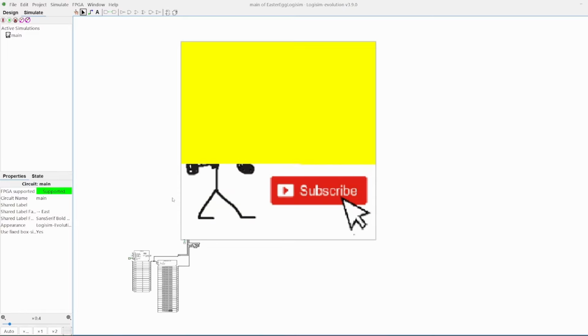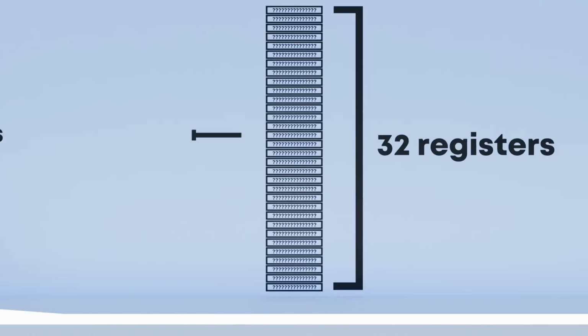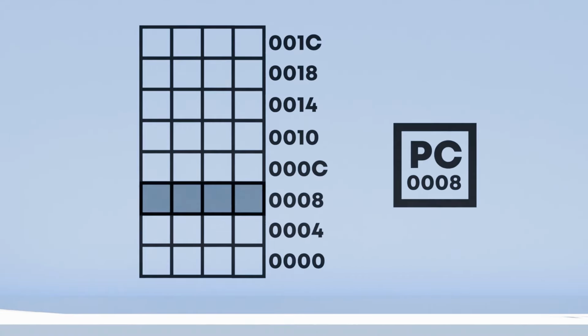You can do a lot of fun stuff in this simulator with all the tools available. Let's now finally start designing the CPU. If you've watched our last video, you know that the CPU contains the register file, the memory, and a program counter that goes over the instructions stored in our memory.